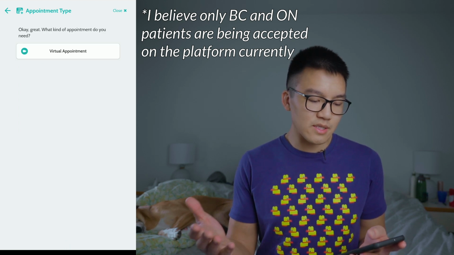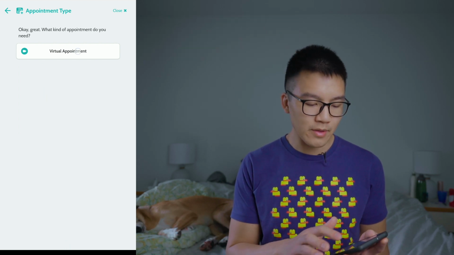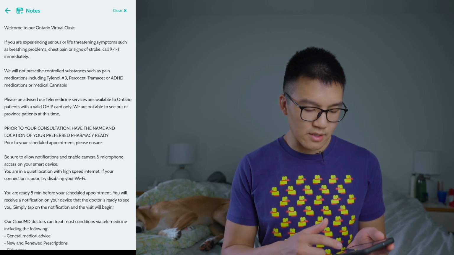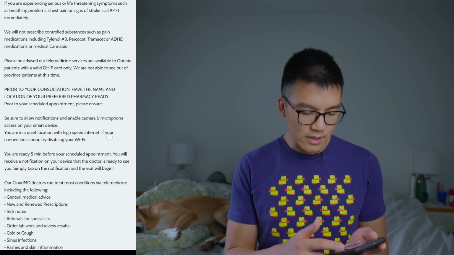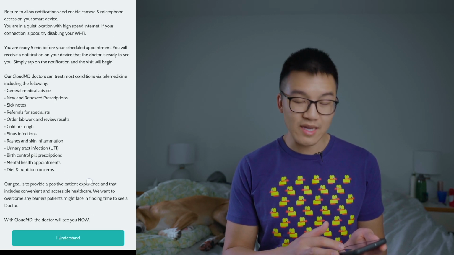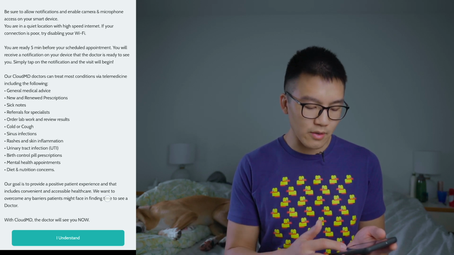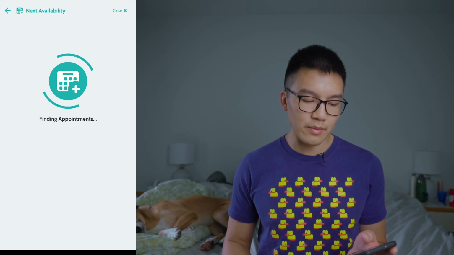So first, you can see the type of appointment you can book, and virtual appointment is the only option now. So we click that, and there's a disclaimer here, things that they can't prescribe, needing an OHIP card for Ontario patients, etc., etc. If you guys want to pause and read through this disclaimer, go ahead, click I understand. So now we're finding an appointment.